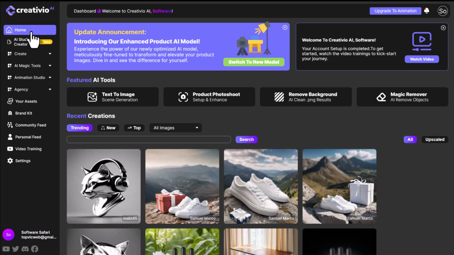Creativio AI is very useful for anyone that wants to enhance their AI image generation process.